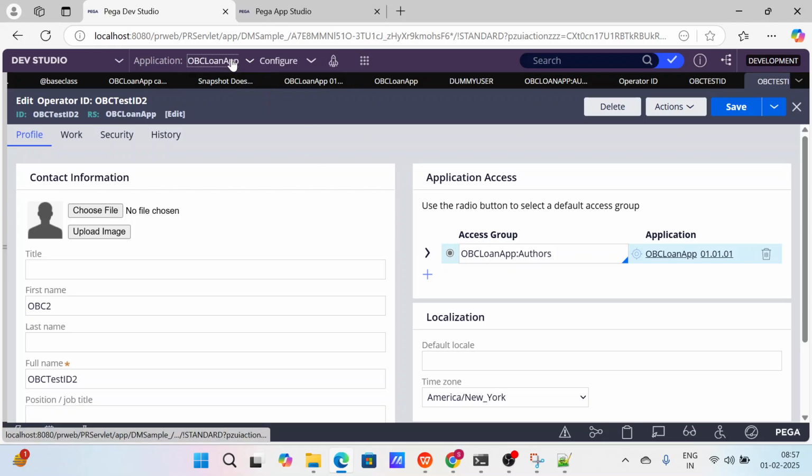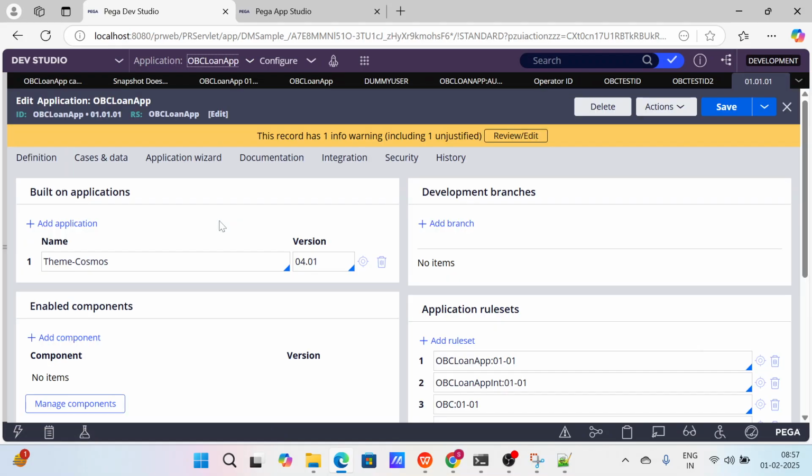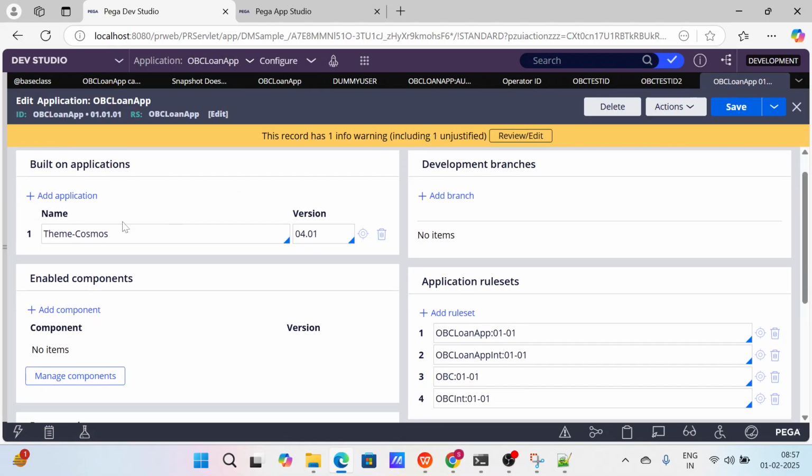When you're creating an application, if you click on application definition and the application is developed on Constellation, you have this built-on application as the Constellation one. Smart Dispute is also a built-on application. Everything falls under built-on applications: Constellation also falls under built-on application, and a Pega Smart Dispute also falls under built-on applications.